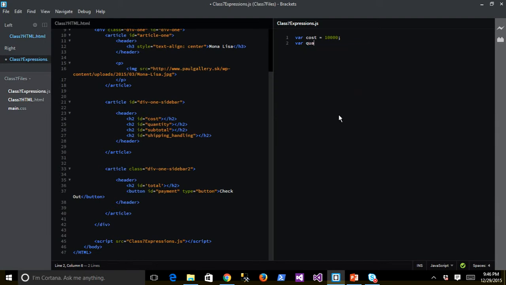Next we have var quantity. And let's say we decided to purchase 5 of these paintings. Let's say we're pretty rich right now. The next variable that we want to create is our subtotal.